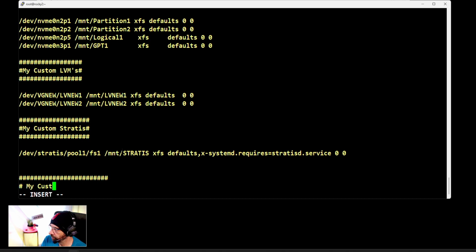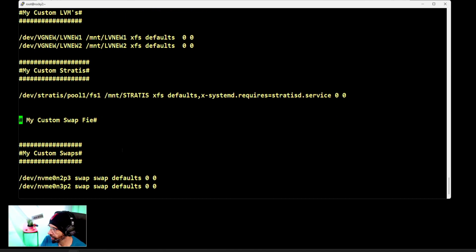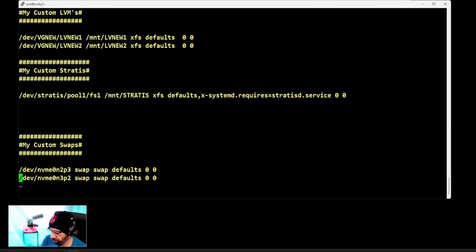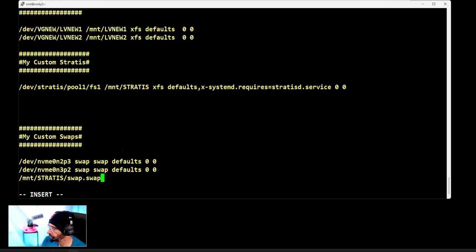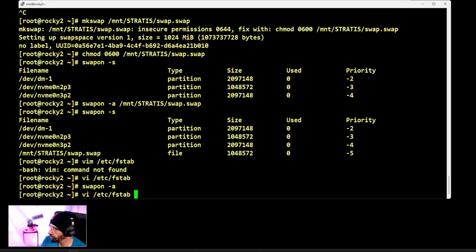my custom swap file. So this part here is just cosmetics. Oh, it's already there. I'm sorry, I already have a section. Okay, so we just need to add this and kind of play along. Swap, defaults, 0 0. Oh, there's a missing letter there. Defaults 0 0. Swapon -a to activate, and you should be good to go.